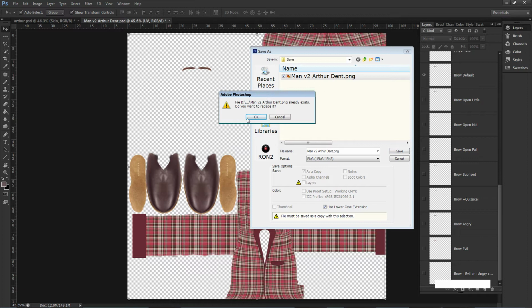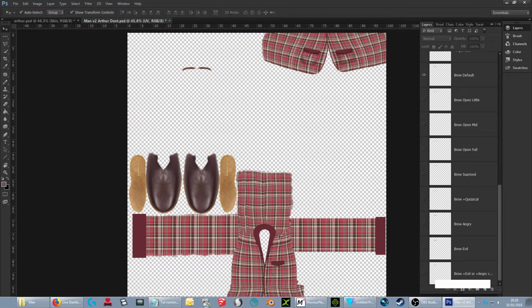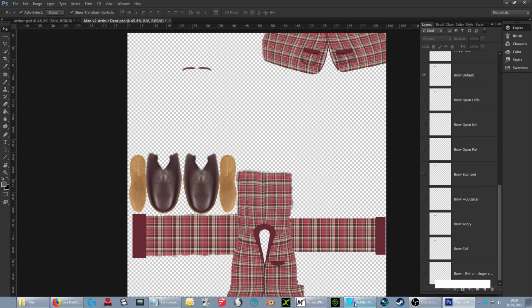I always call it man or whatever, fat man, boy, to remind myself what costume is for what, because they're not interchangeable. Although a lot of people think they are. I've seen a lot of people using my man suit on the fat man. It doesn't work because it doesn't fit the body.